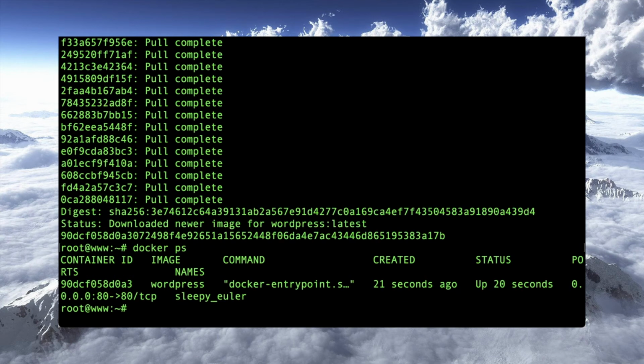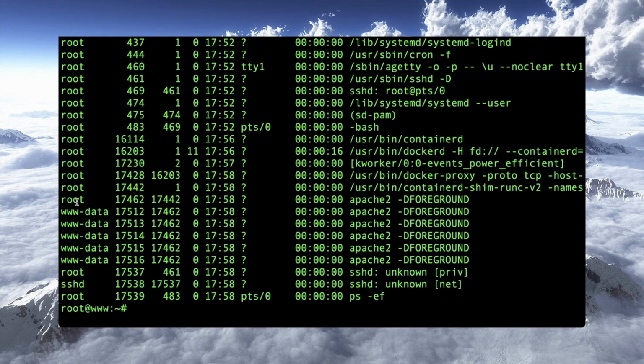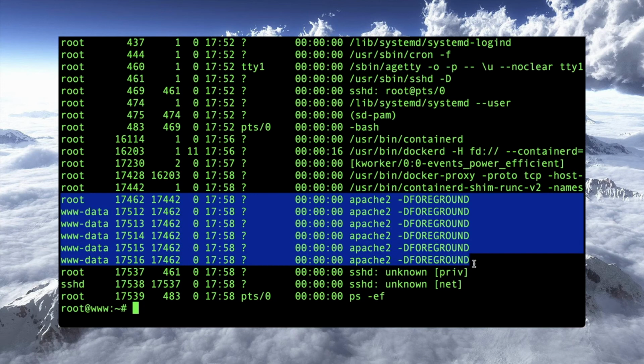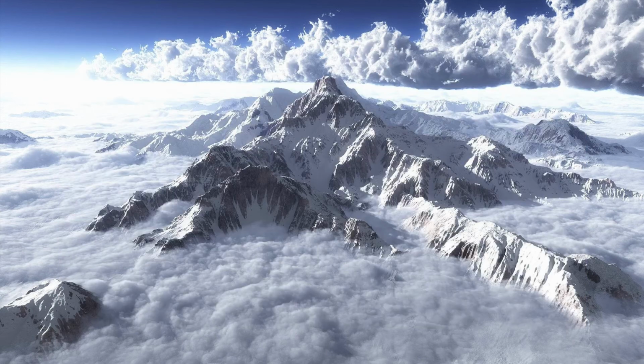You can see that is the Docker container that's running. And obviously under the image, it's the WordPress image. And interestingly enough, if we do a ps -ef, we'll see some commands like Apache's running here, and that is inside the container, but that is Apache running on our system. Now let's switch over to our web browser and just verify that WordPress is up and running.